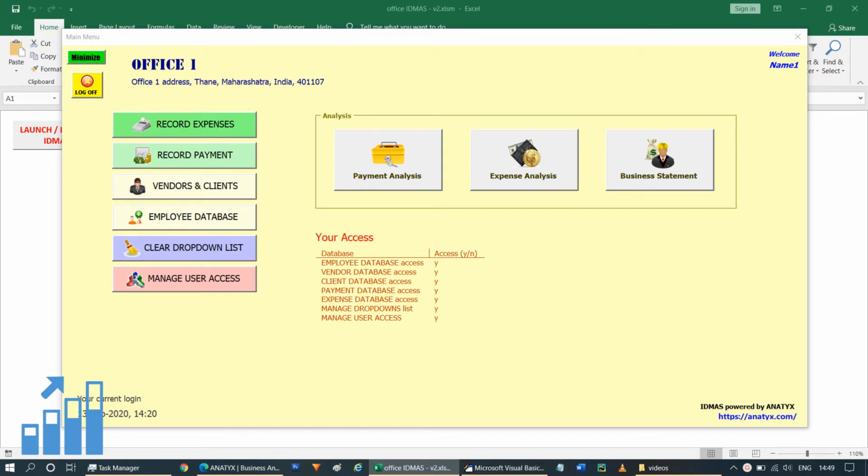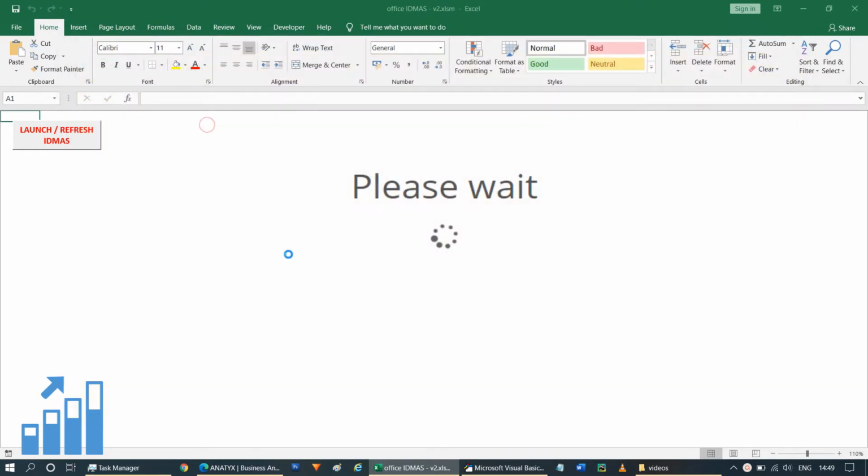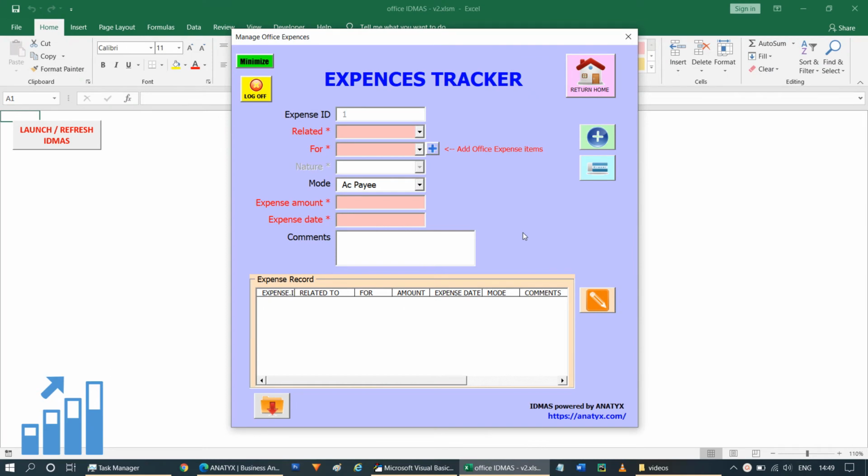Hello friends, and in this video we will talk about how to add or keep track of the different expenses in your office. For that, from the main menu you see this option which says record expense. Click on record expense. Once you click on the record expense, you come to the expense tracker.